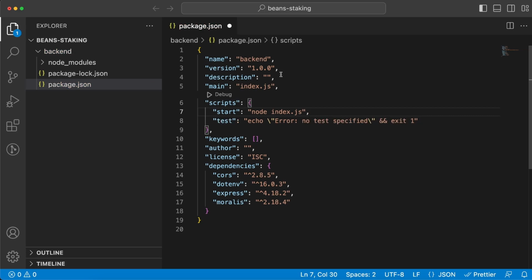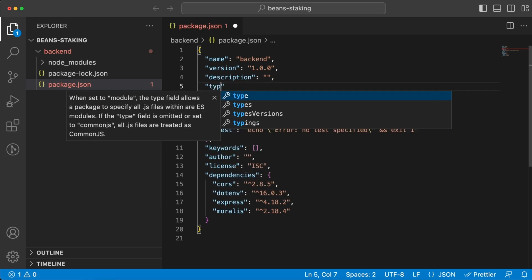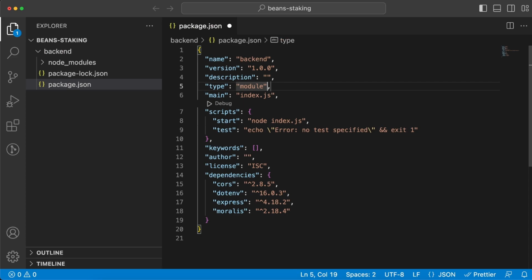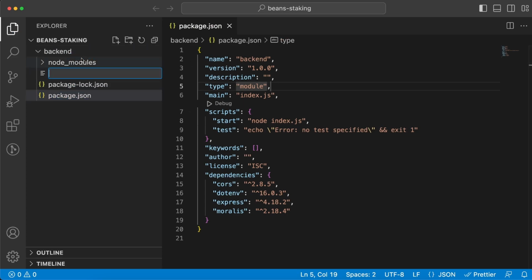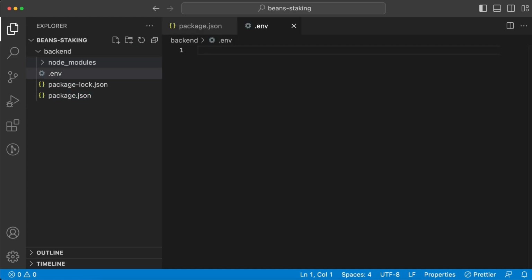Like so. And then let's also add this type module right there. Hit save. And then we're going to have a new file in here that's going to be .env. And what we need here is our Moralis API key. So let's add MORALIS_API like so. And this is where we want to add our API key.